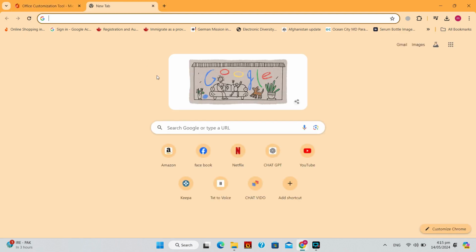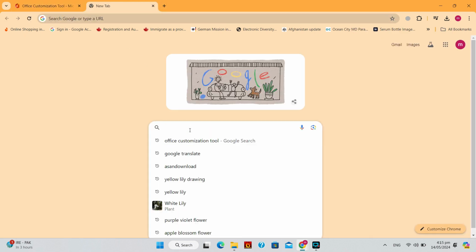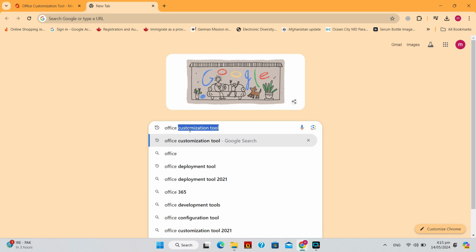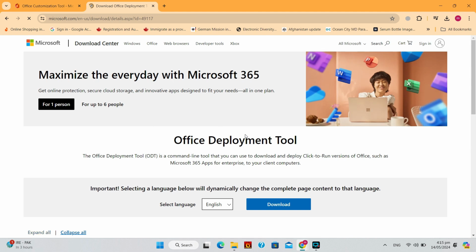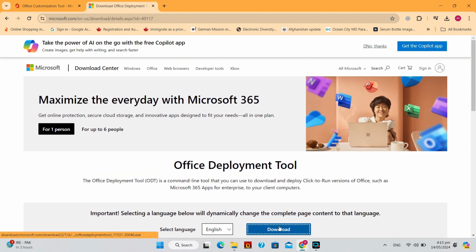And then open the new tab. In the search bar, type Office Deployment Tool. Select the Download Office Deployment Tool from Official link, and then click on Download button below. Your file will be downloaded immediately.